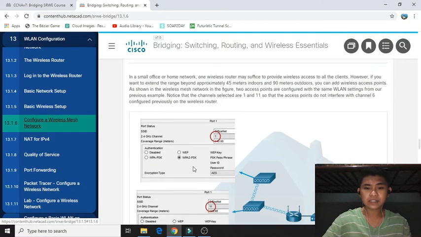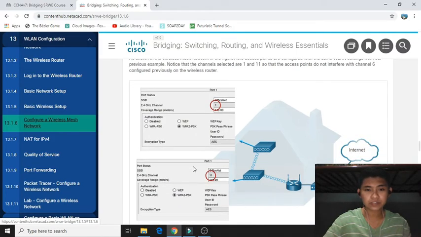As shown in the figure, this is the wireless mesh network. Two access points are configured with the same WLAN settings from our previous example. That is, the channels selected are 1 and 11 so that the access points do not interfere with channel 6 configured previously on the wireless router.